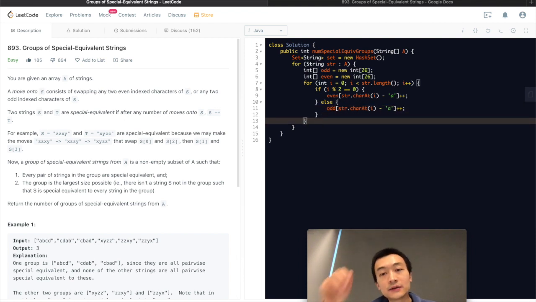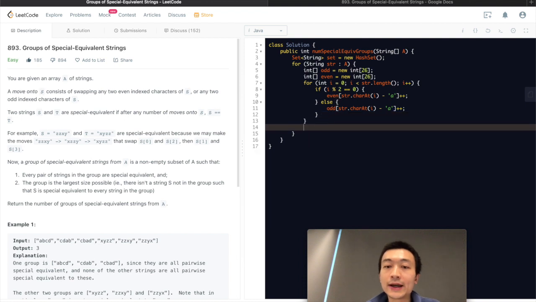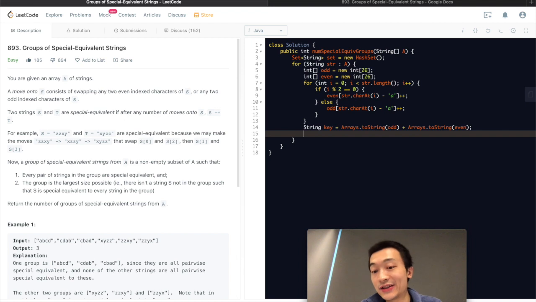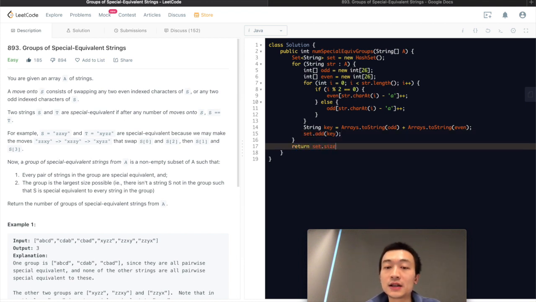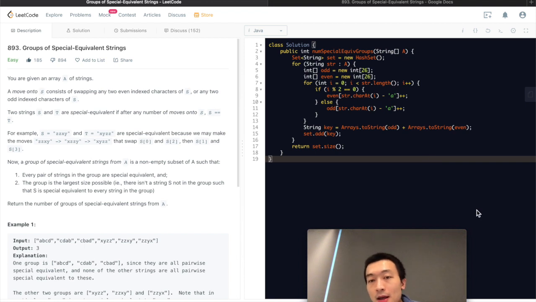That's it. And then in the end, we'll compute a special key as the representative of this array. What we'll do is Arrays.toString, this is a handy API in Java, Arrays.toString(odd) plus Arrays.toString(even). And then we'll just add this representative into the hash set, add key. Finally, we'll just return the size of the hash set. That's it. That's the algorithm.